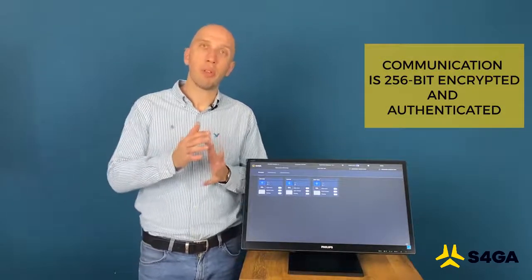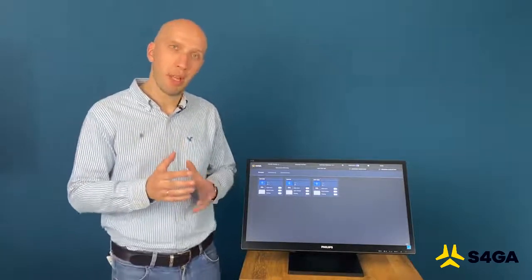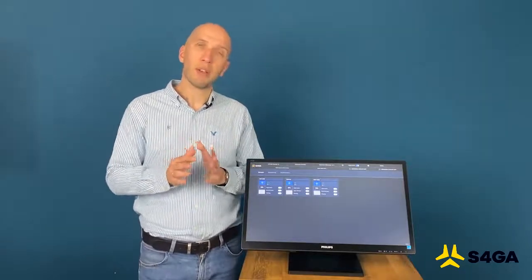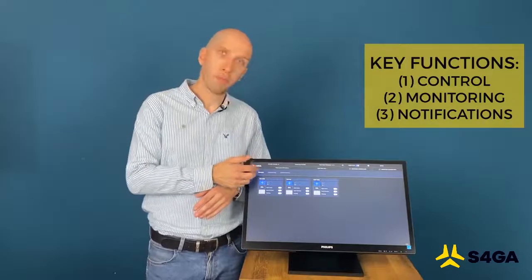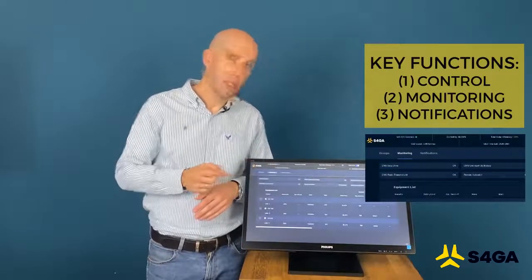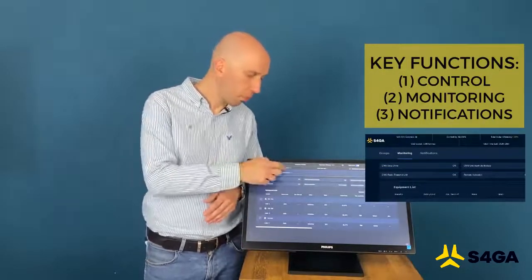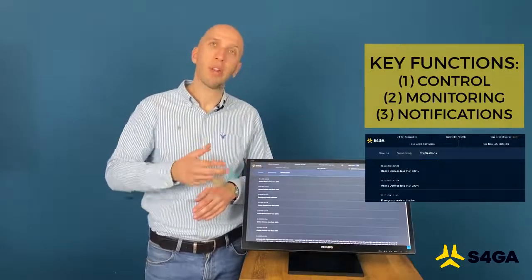Let's talk about functions of ALCMS. We need to divide those functions into three functional groups. Group number one is the control. Group number two is monitoring, and group number three is critical notifications.